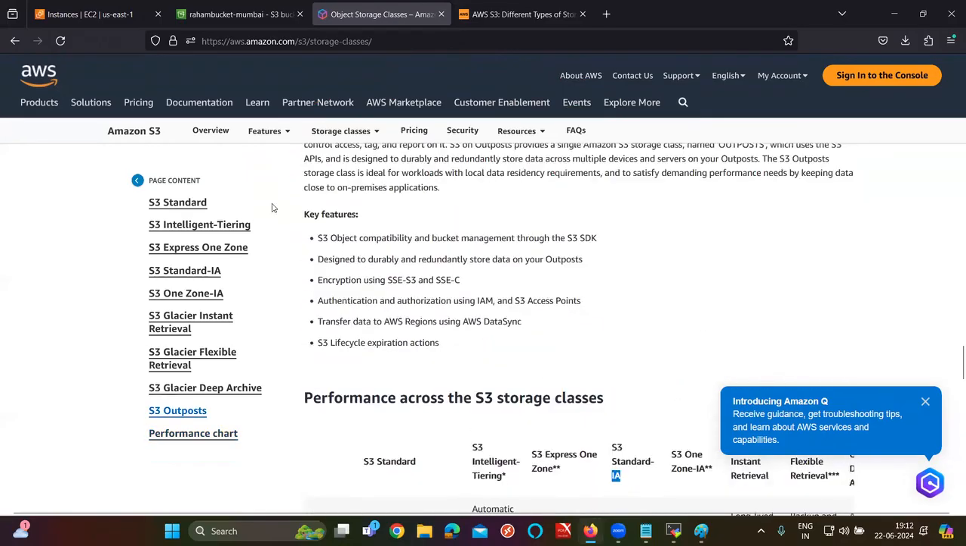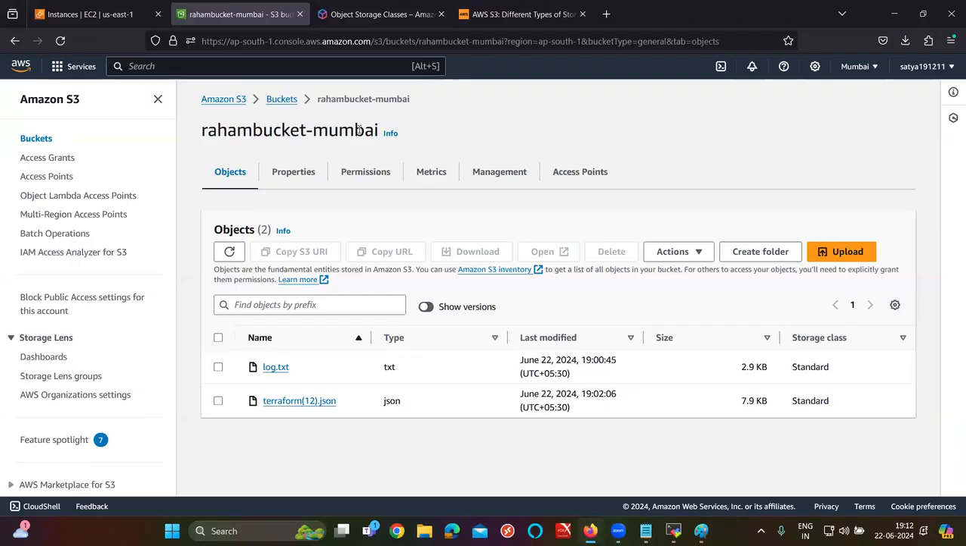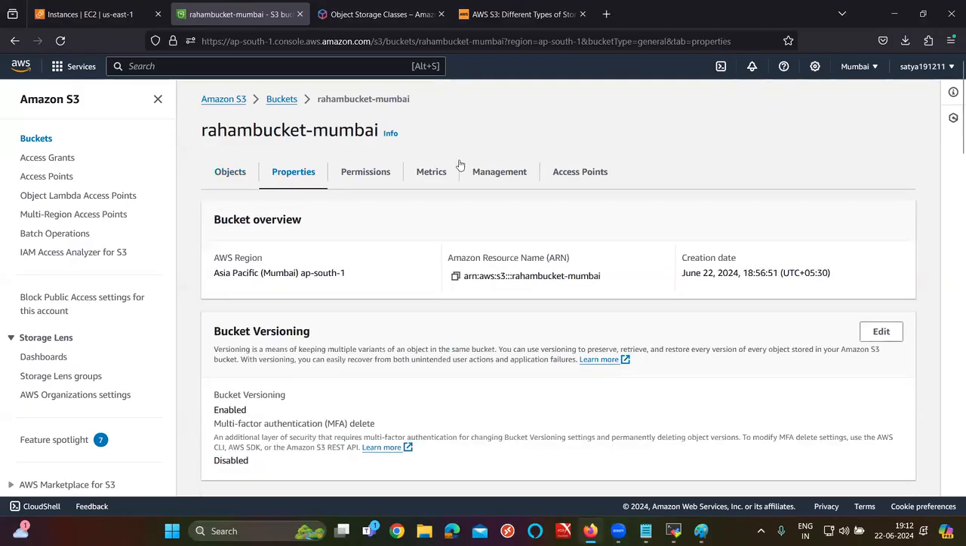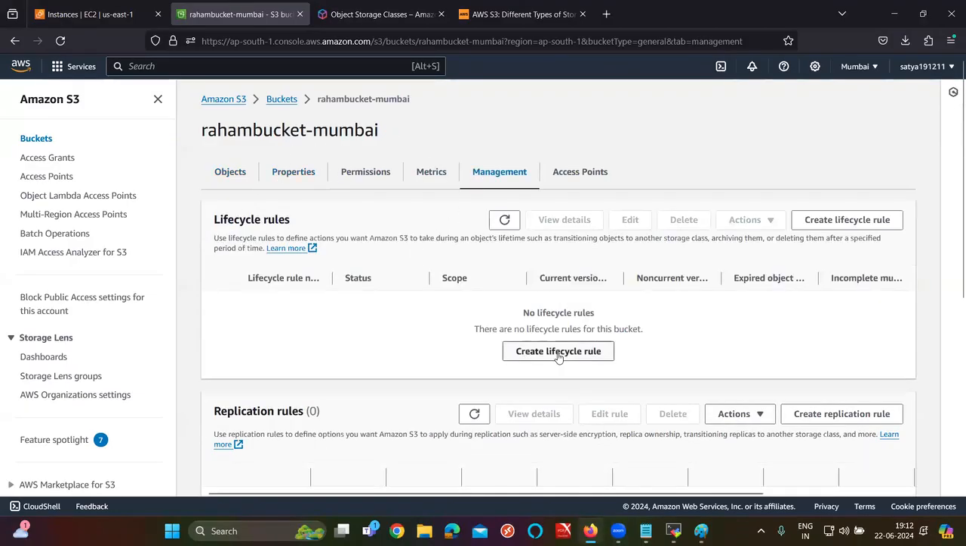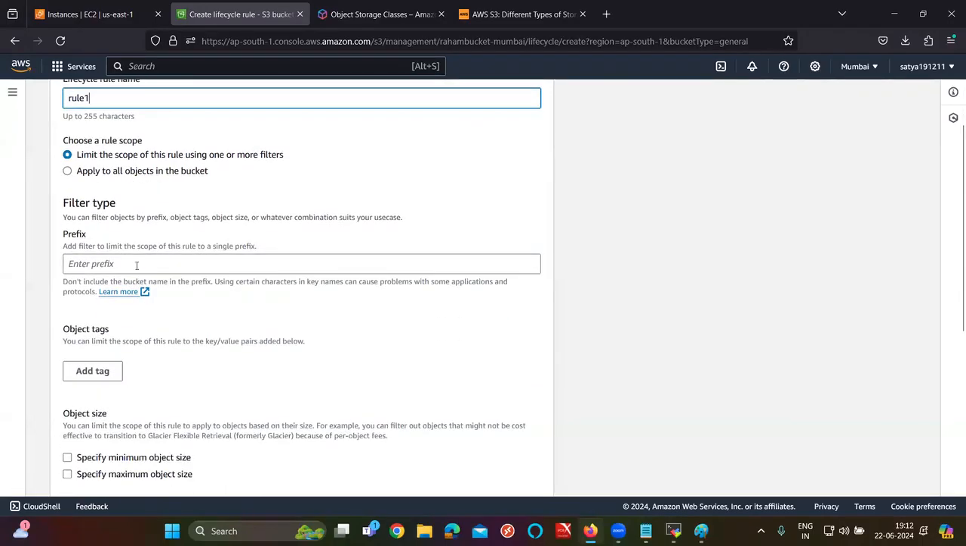So how to do it in S3? For example, let me show it practically. Theory will be very confusing, so I'll go for practical. In the Management tab, create the lifecycle rule. Rule name can be rule 1. And what am I giving here? Prefix ABCD. I'm just giving it.